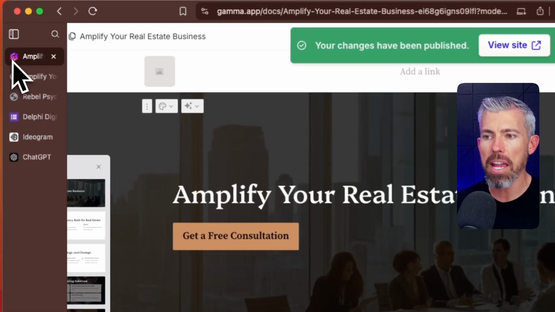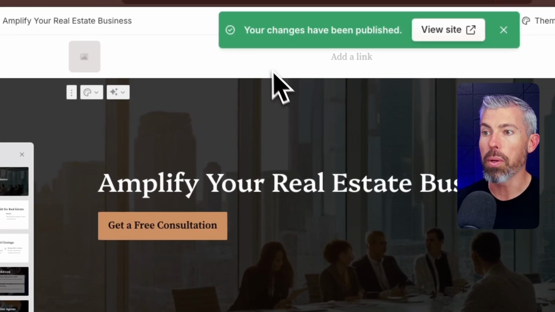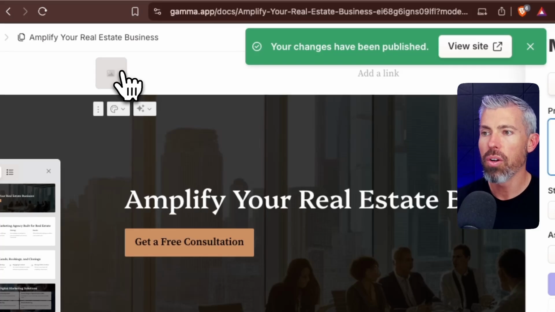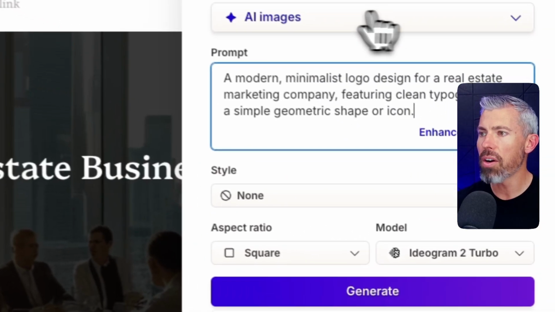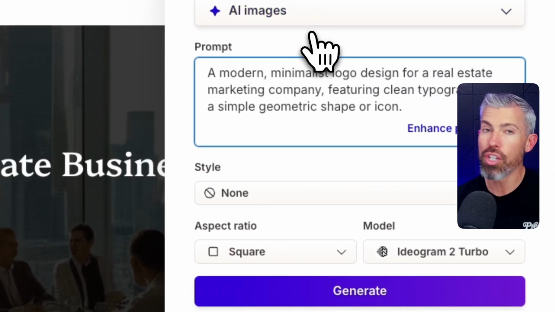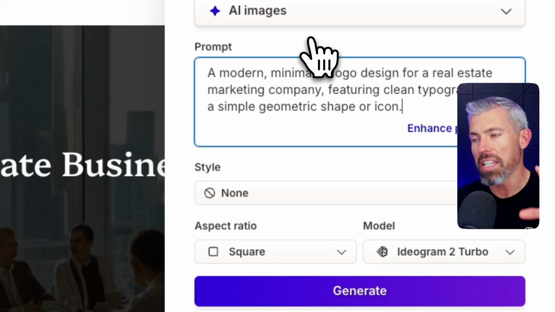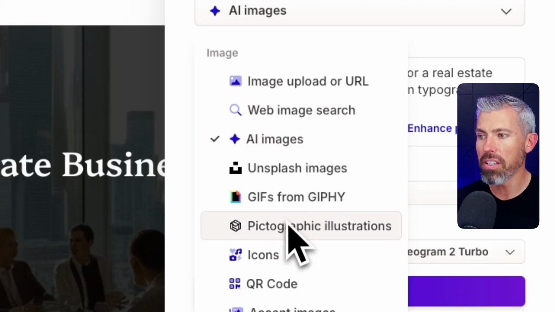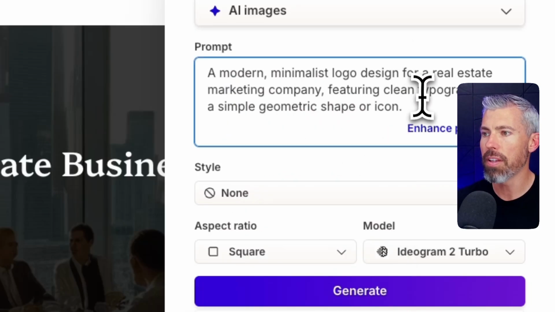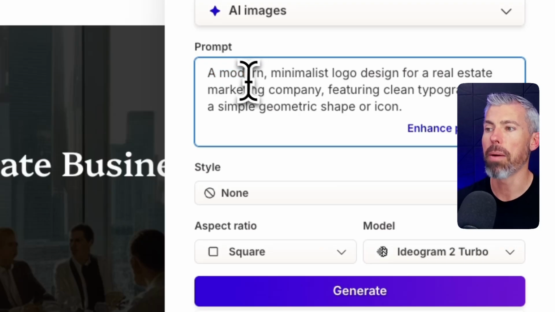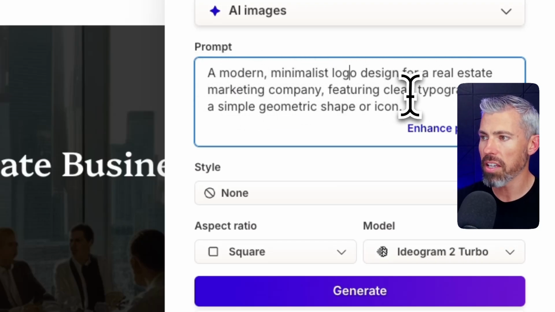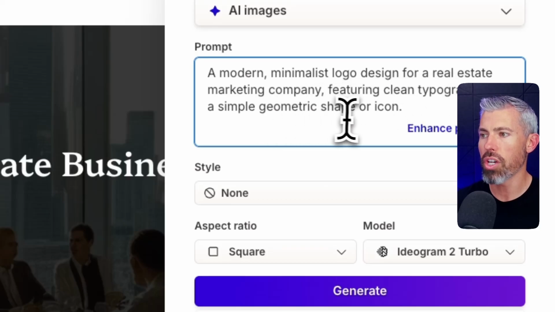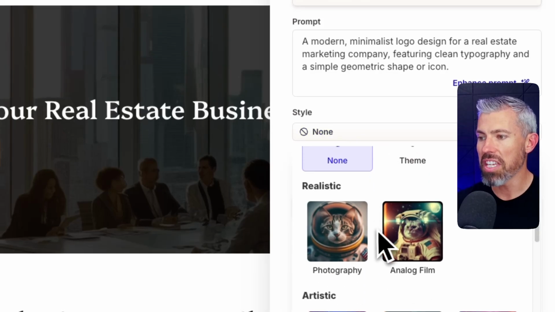So let's get back to Gamma now. And let's say we wanted to add a logo on top. You can see there's that bar, and now you have this option. So inside of Gamma, you can generate any of these images directly into the app. So AI images, you can see, I wouldn't really change from there, but you can pick and choose different types of images. But it already gives me a prompt: a modern minimalist logo design for a real estate marketing company featuring clean typography and simple geometric shape or icon. You can enhance the prompt, but I kind of like it as is. You can change the theme if you wish.